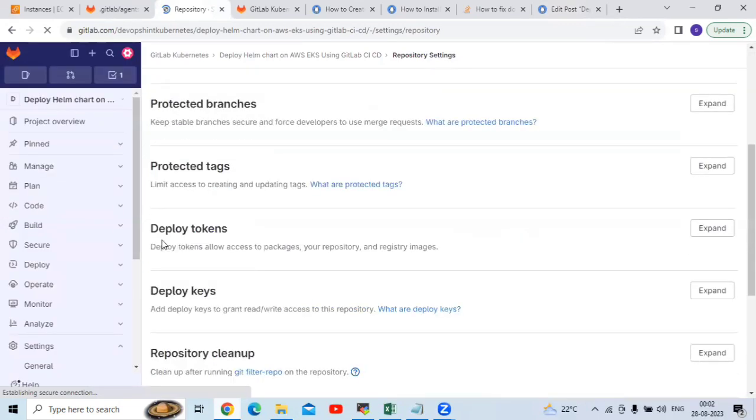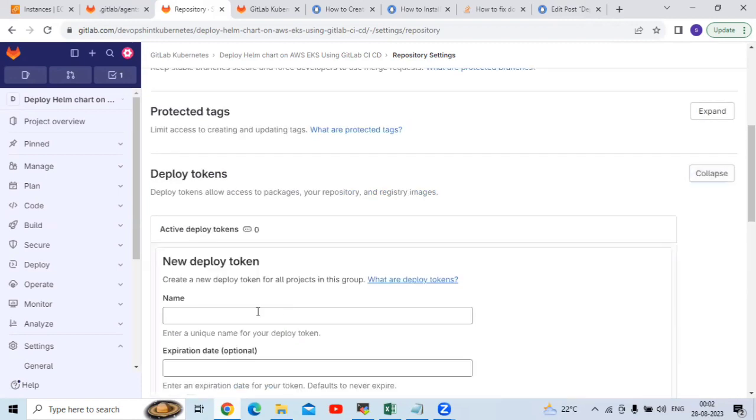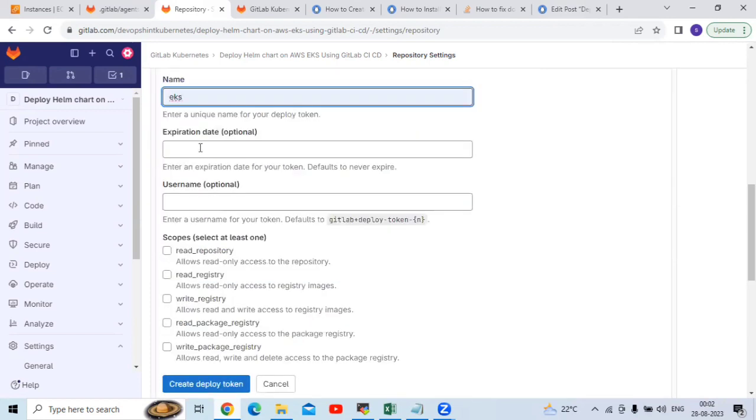Then here you can see deploy tokens. Deploy tokens allow access to package your repository and registry image. So click on expand, then click on add tokens. Enter your token name. My token name will be EKS. The expiry date is optional, and username is optional.